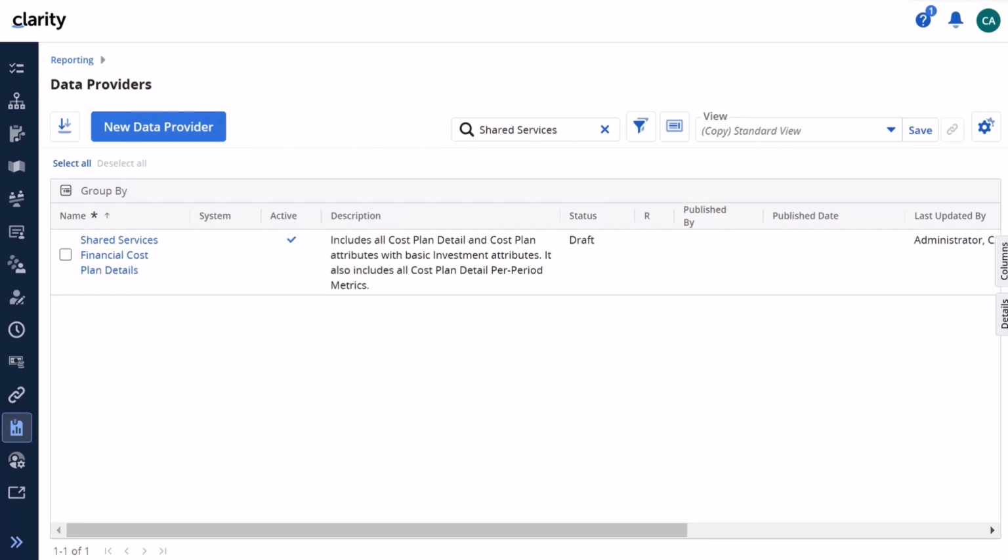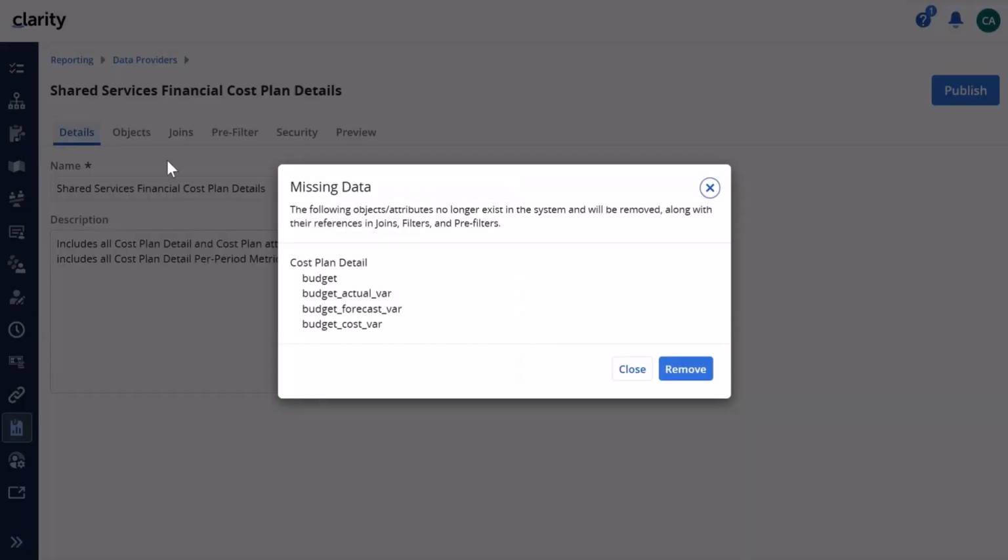There may be times when one of your existing data providers contains attributes that the Clarity administrator either deactivated or deleted. So regardless of which mode you're in when you enter the data provider, for viewing or editing, or even in draft mode, you will receive a missing data pop-up, which will give you a list of the objects and the attributes that are no longer available for the data provider.